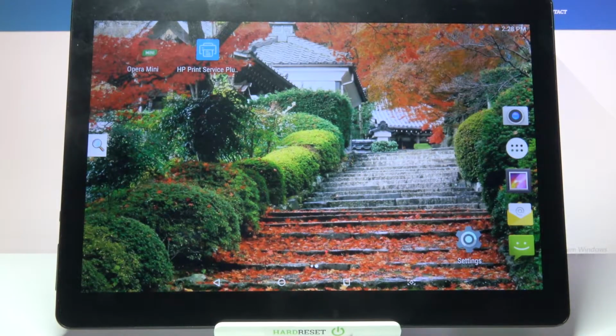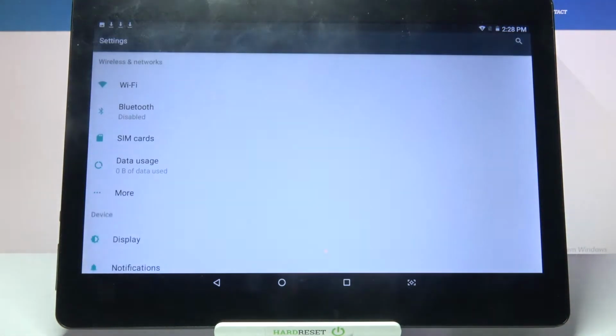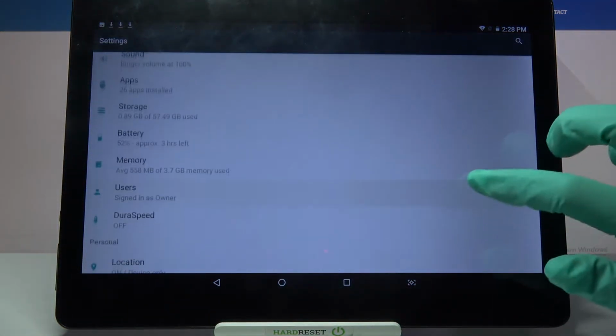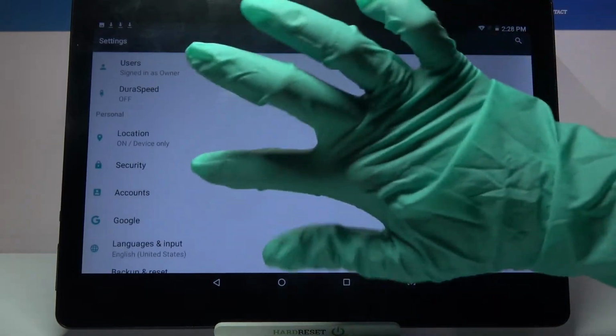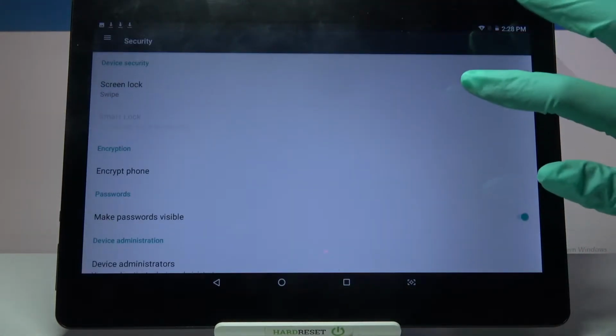Hi, in front of me is MEDIATEK KT107 and today I would like to show you how you can add screen lock on this device. First of all, go into settings. Now scroll down, click on security over here and tap on screen lock.